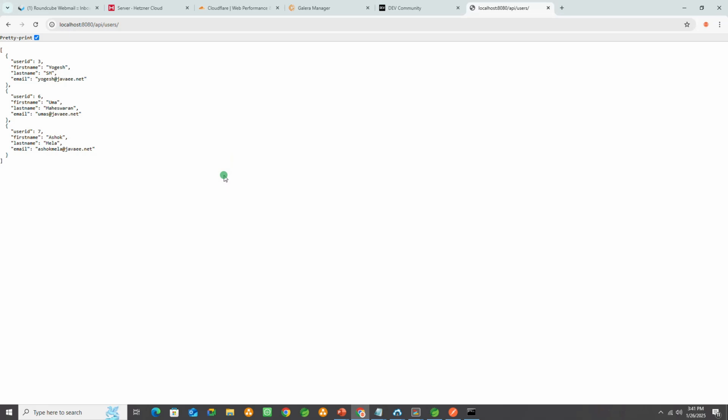the same database, right? So which means our load balancer is distributing the request to the respective SQL nodes. Yeah. So now we are done with the basic testing, right?